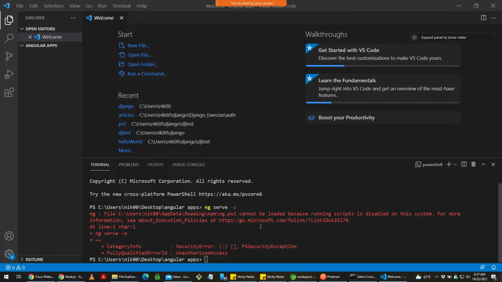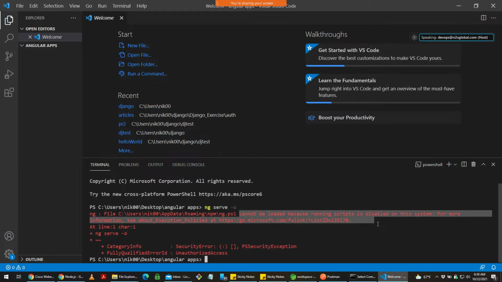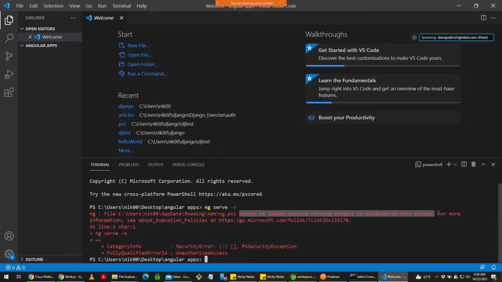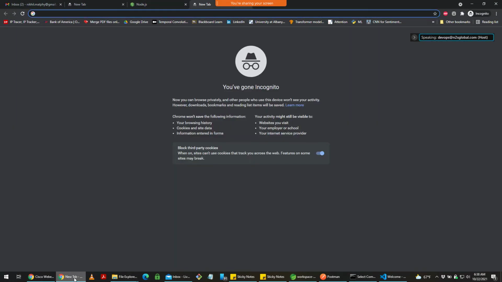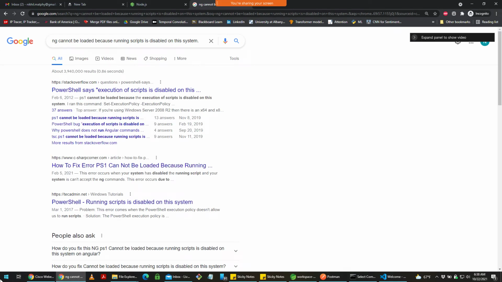Okay, can you copy the text from "cannot be loaded to this system"? Only "disabled on this system", not the complete line. Yeah, copy. Go to your Google. Type ng before, ng space, paste that. Okay.